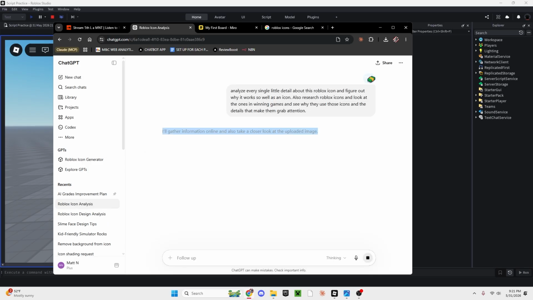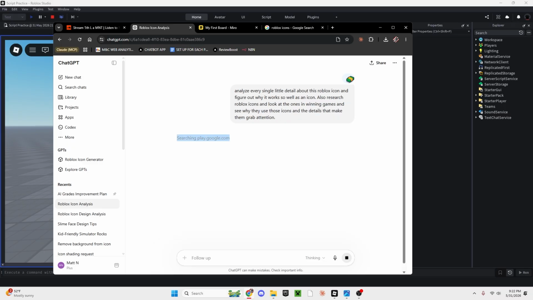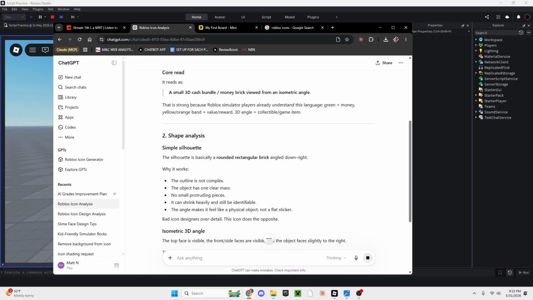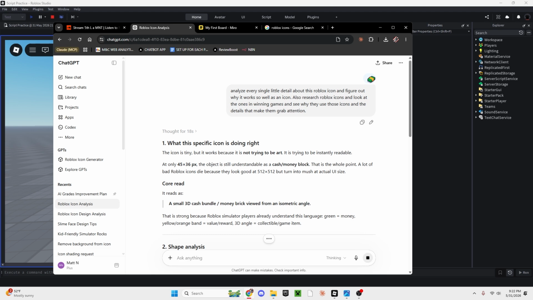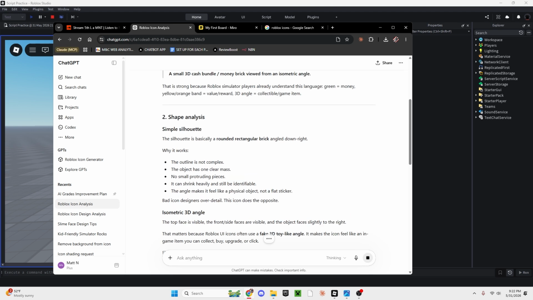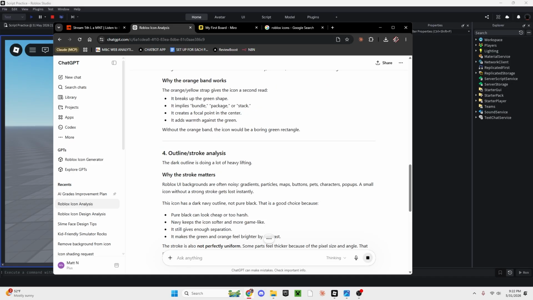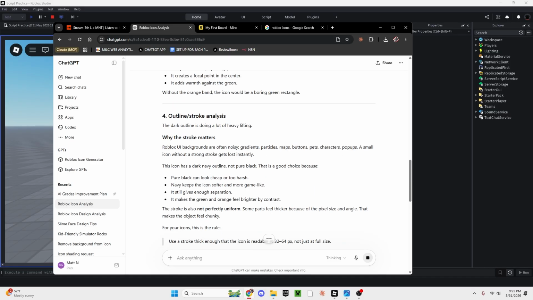So when it's going through it, it'll tell you everything it's doing. It's going to be inspecting the dimensions, colors, everything of this. It's going to research all of these different sources. It's going to go through all of these, look at different icons, see why they're so good, and then it's just going to feed you a huge amount of data on everything, how to recreate it, how to do everything with it. It's going to feed you all of this information that really doesn't matter to you.